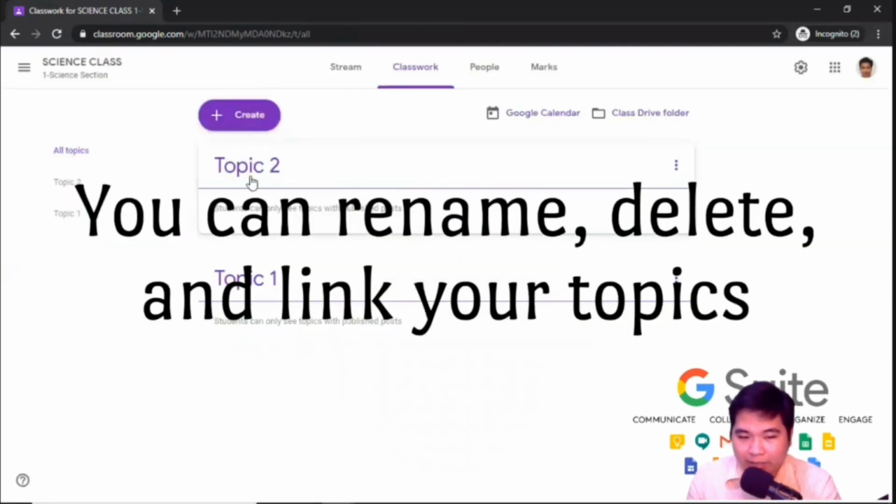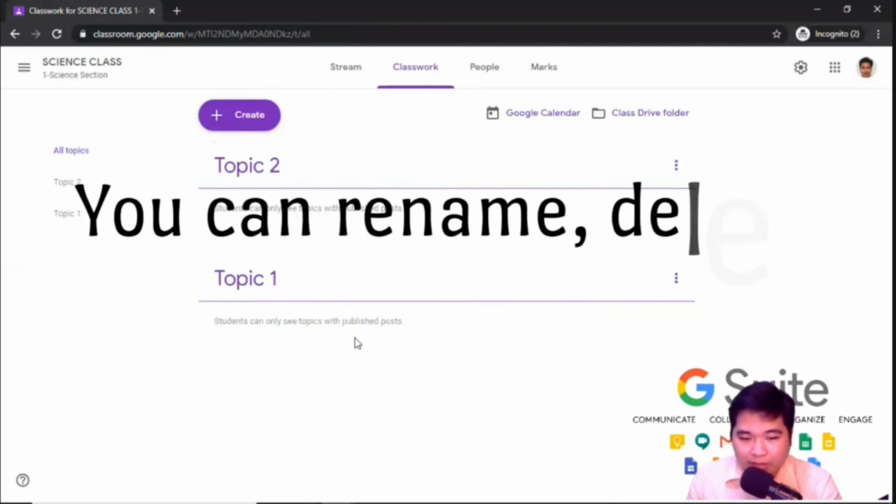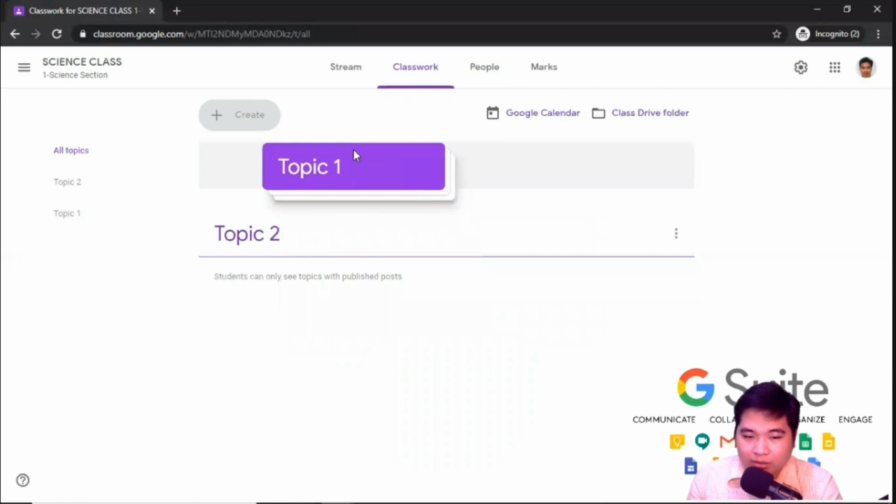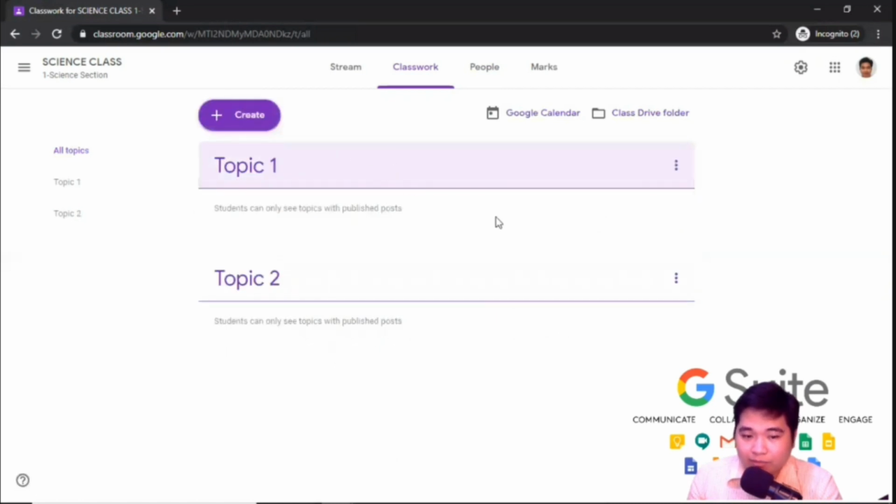As you can see, we could rename our topics. If you would like to rearrange the topics, you should click on this one. Look at the icon of the mouse pointer. If that is the hand, you just click on that area and then you drag it above. So we have your topic 1, topic 2. Now, we have topics in here.